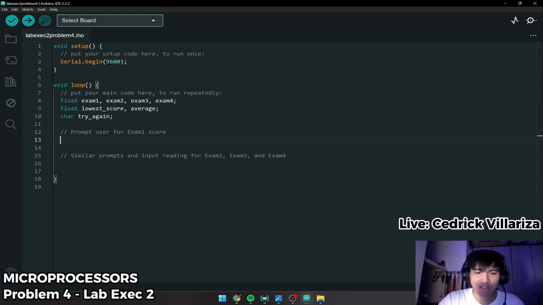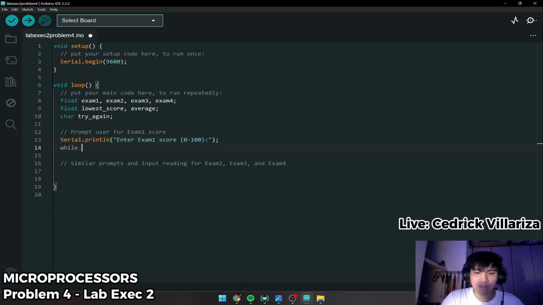So initially, we will be having a variable declaration. This is a variable declaration, and we will be having a prompt for exam scores. I need the program to prompt the user one by one from exam1 to exam4. This is done using Serial.println, enter exam1 score 0 to 100, and add just like this. Add a semicolon. We will be introducing a while loop.